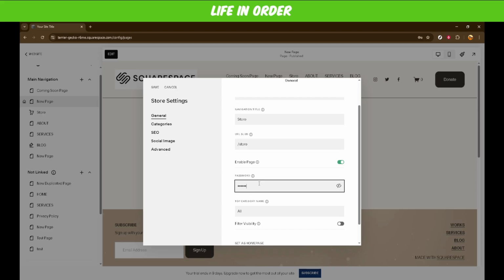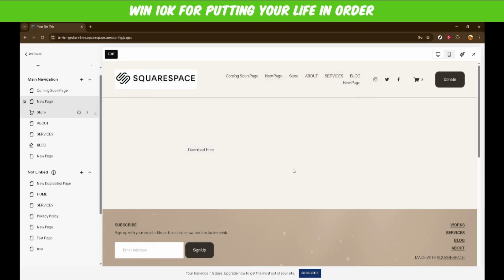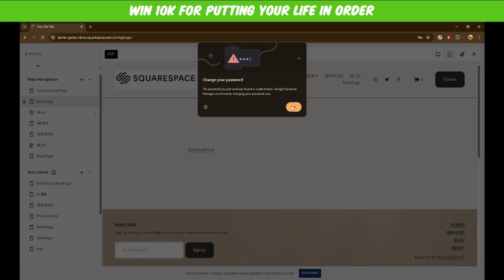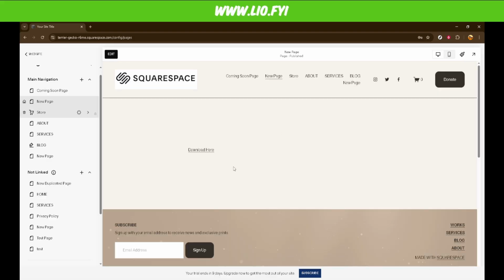Finally, be sure to click on Save. This is an important step because without saving, any changes you make, including your new password, will not be applied. Saving locks in your password changes and activates them for the selected page.